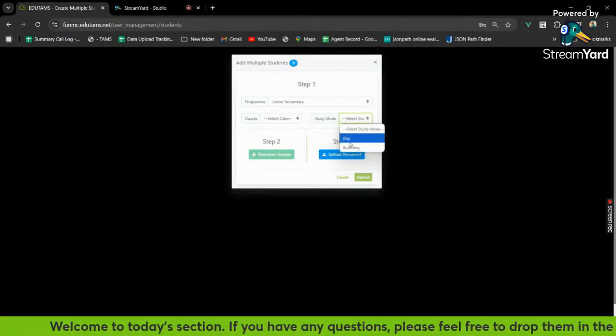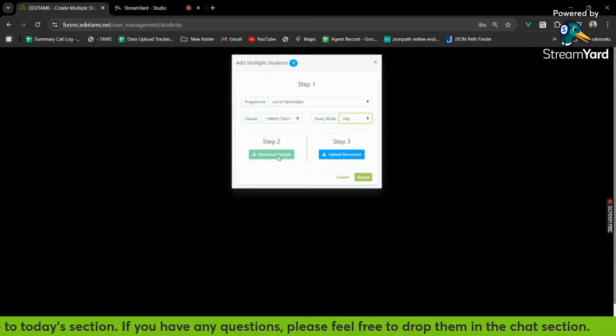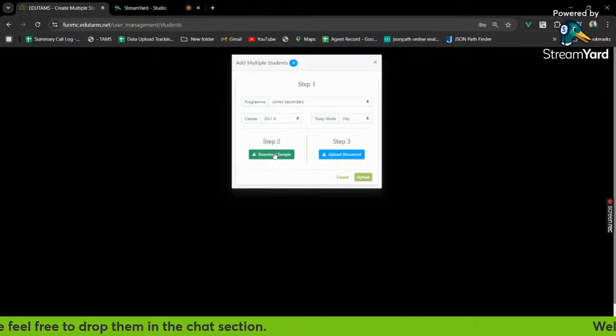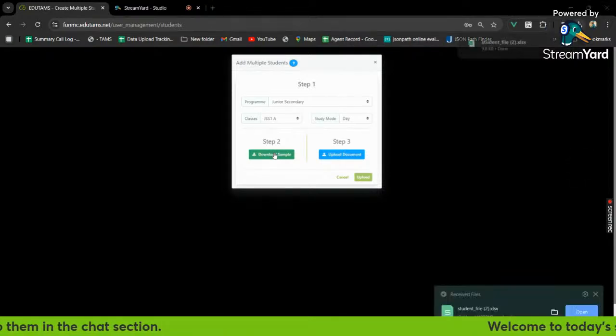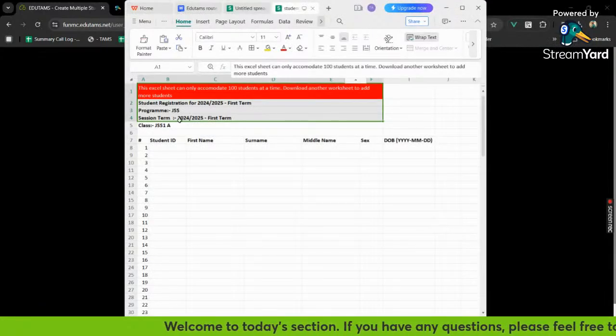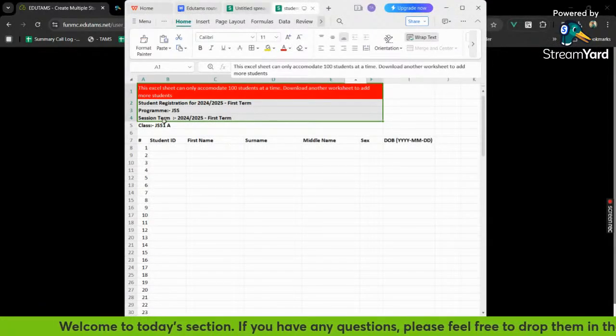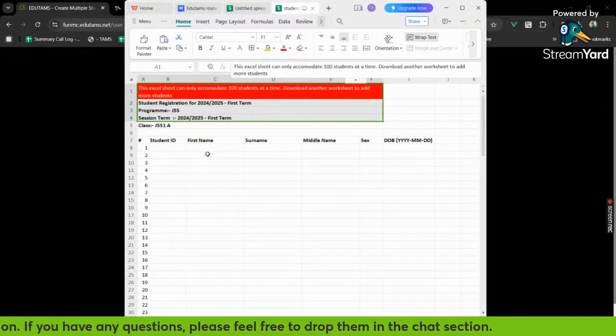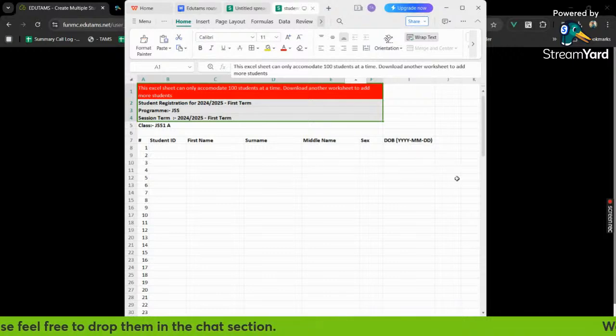Then you select this download multiple, whereby you download an Excel sheet where you can enter the list of all those students. This is the Excel sheet that I've just downloaded. Then you generate a student ID for all of them. Then you enter the first name, the surname, you just fill this out. And after filling this out, you save this document.